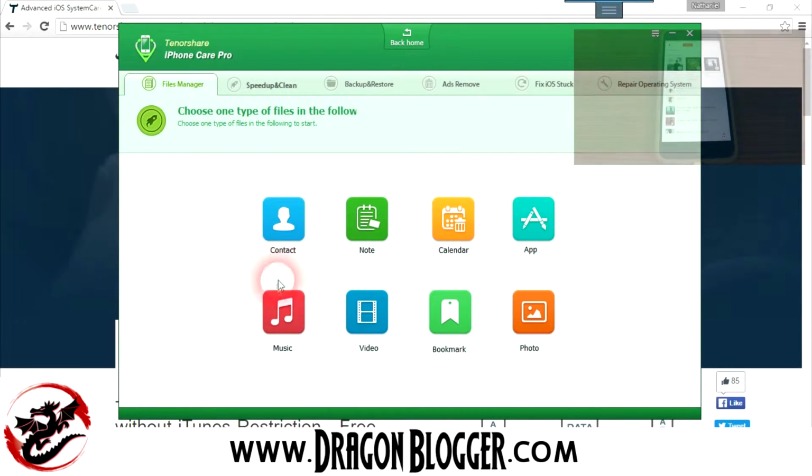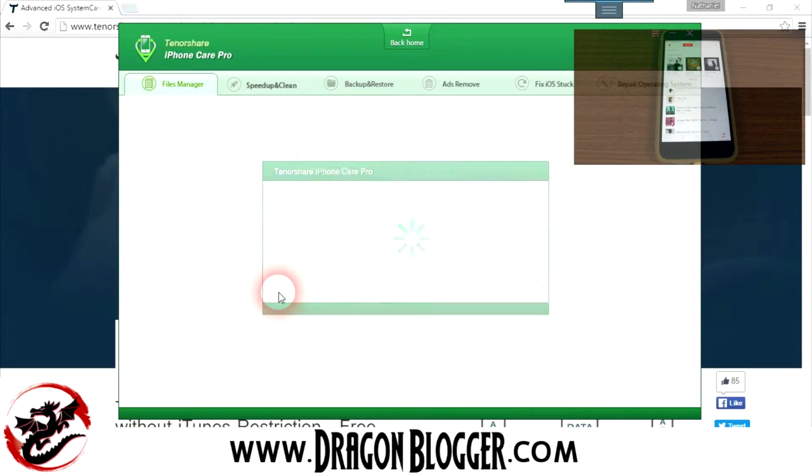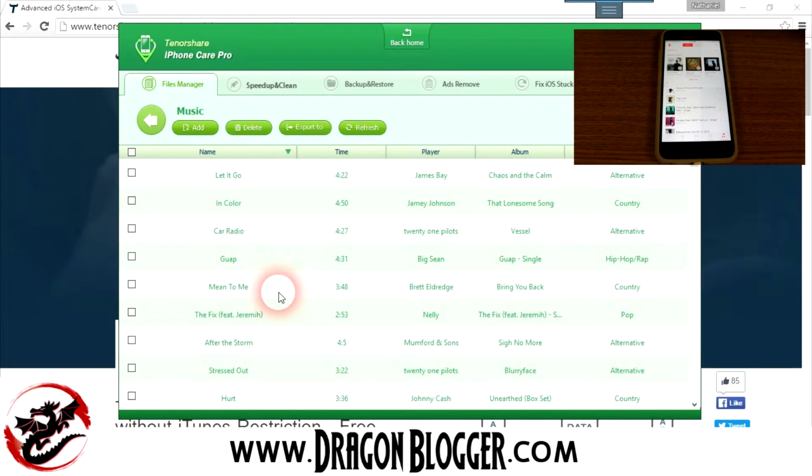One of my favorite parts of the file manager is the music. So say your iPhone is linked to your desktop at home, and you downloaded some music on your laptop, and you want to put that on your iPhone. You would not be able to do that because iTunes only allows your iPhone to be synced with one iTunes library at once. So what this does is it bypasses that.